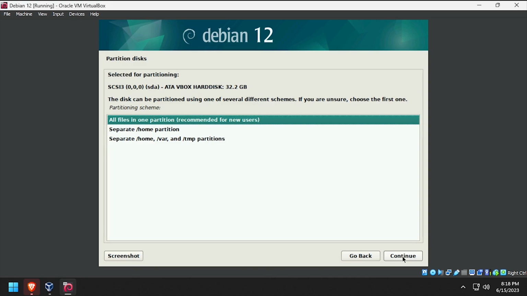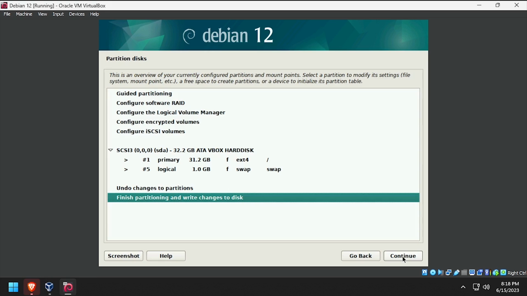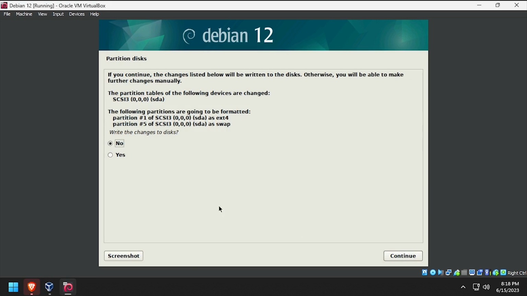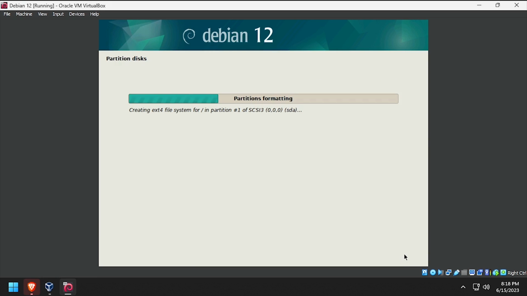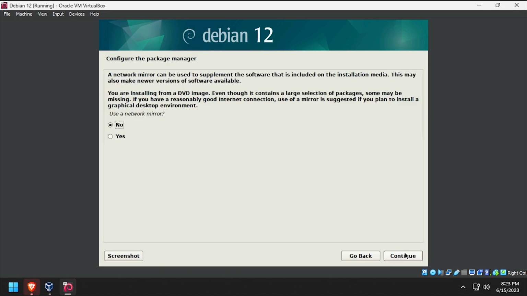Select all files in one partition, then finish partitioning and write changes to disk. Select the yes option for write the changes to disk, then click continue. Wait while the disk is partitioned and base Debian files are copied and installed. When prompted, select no to scan extra installation media. Select yes to use a network mirror.